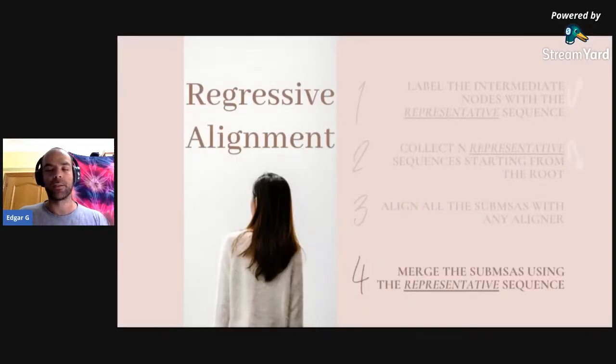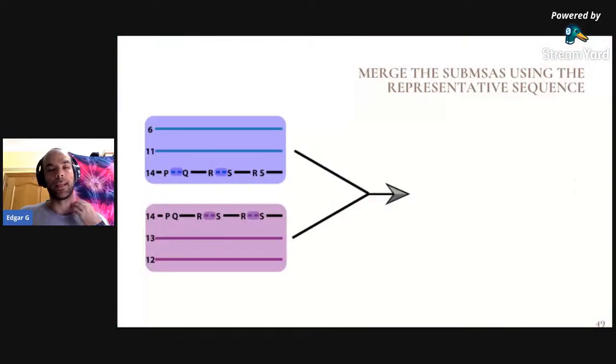And finally, we have to merge all these sub-MSAs, all of these results, at the end to have just one final result. How do we do it? Thanks to the representative. As in the example, we have 6, 11, and 14 in one generation, and in the other one we have 14, 13, and 12. Thanks to this 14 that is common in both generations, we can merge.